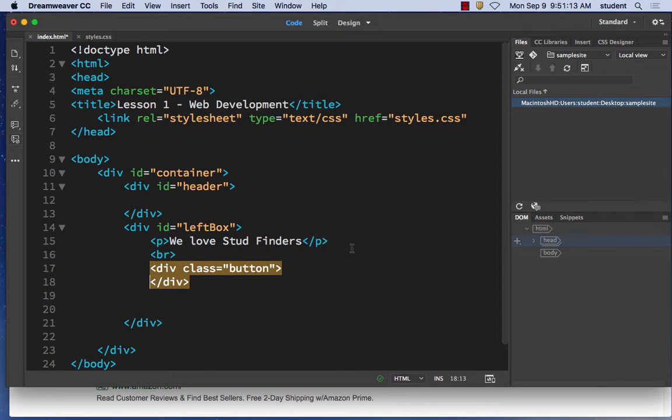Now this one's a link. Notice it has an A there. A is for a link. A actually stands for anchor. That's what the A stands for. It's actually anchor. That's why it's an A.